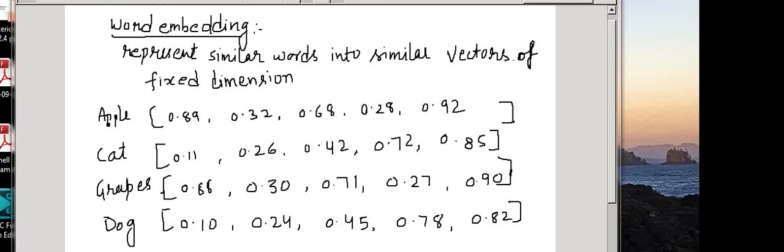In this video I am going to discuss word embedding. As we know, in text analytics problems we need to convert the text into numbers. In my previous videos I have already explained two ways that we can convert text into real valued numbers or vectors of real values, right?